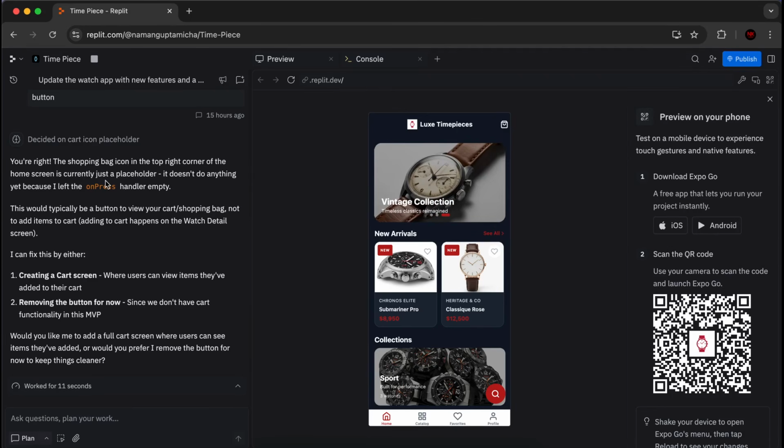And so I mentioned that to the AI agent, and it said, "You're right. The shopping bag icon in the top right corner of the home screen is currently just a placeholder. It doesn't do anything yet because I left the on-press handler empty."